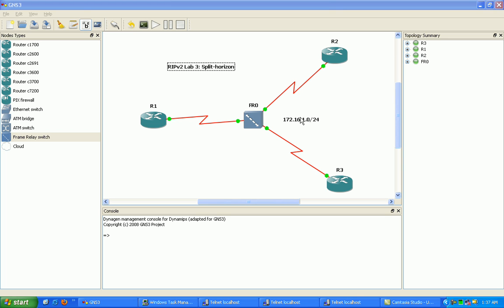So as you can see here, we have router 1, router 2, router 3. Our network between all the routers is going to be the 172.16.1.0 network. What we'll do now is go into the routers, get them configured with the basic information, and then we'll go from there.